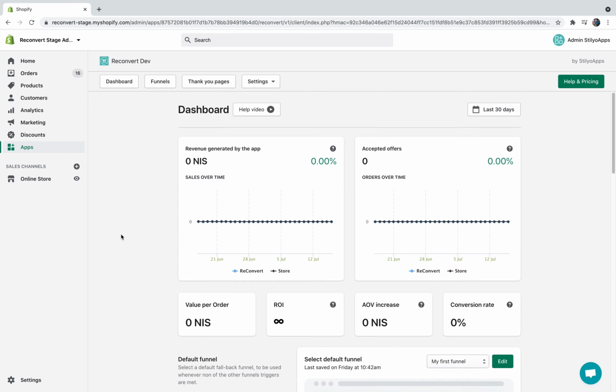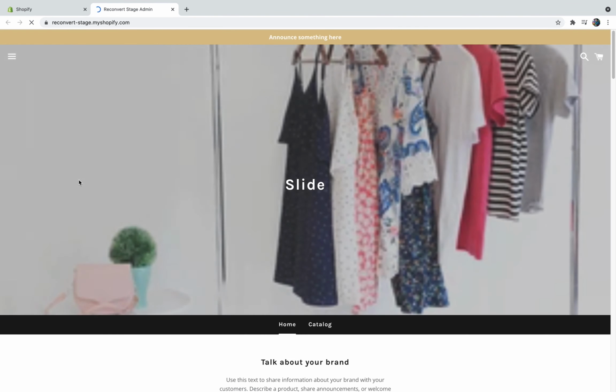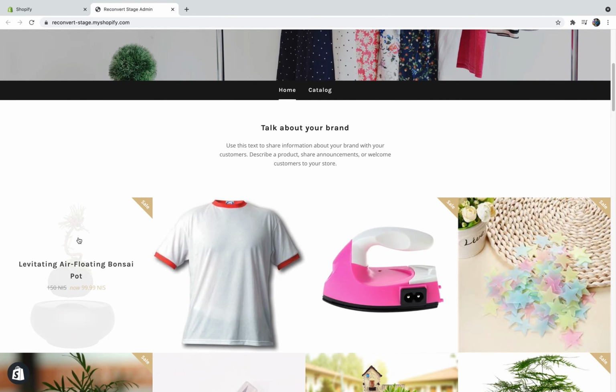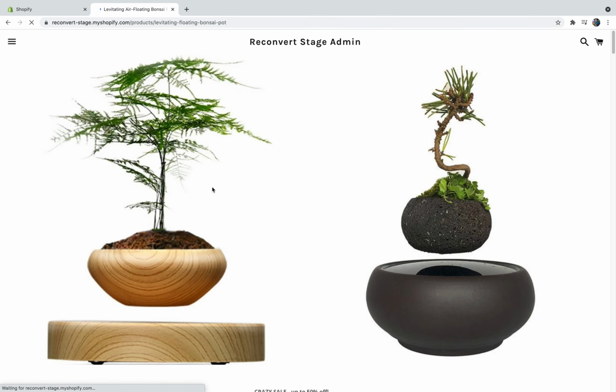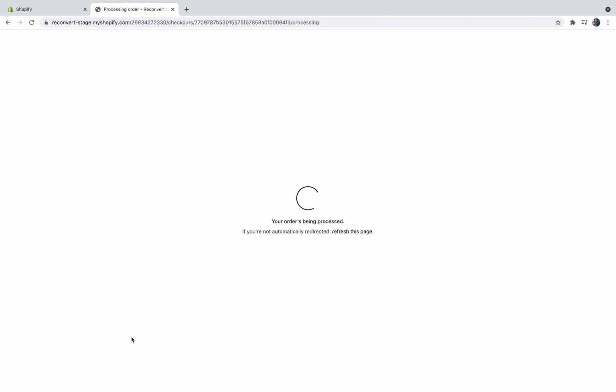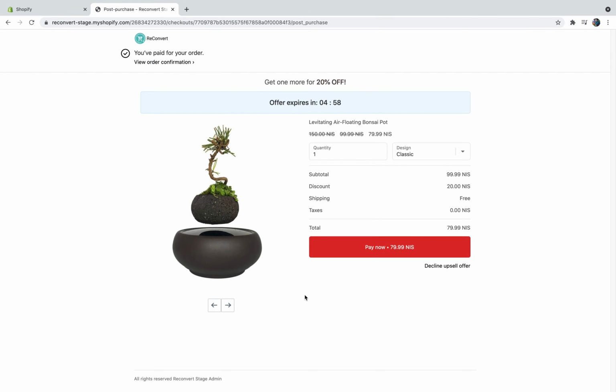The last thing we have to do is actually go through the store and complete an order just like any customer would do and see what it looks like from their side. Okay, I'm going to pick this product and let's go through checkout. And as you can see, I'm now seeing the same product purchased with an additional 20% off. For the sake of the example, I'm just going to accept this offer.